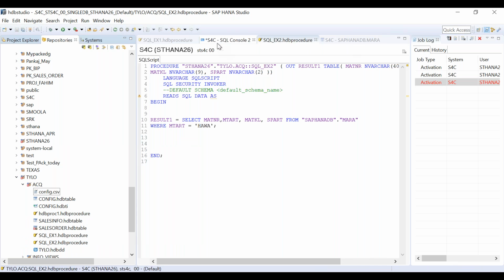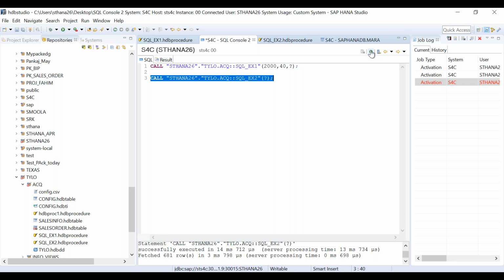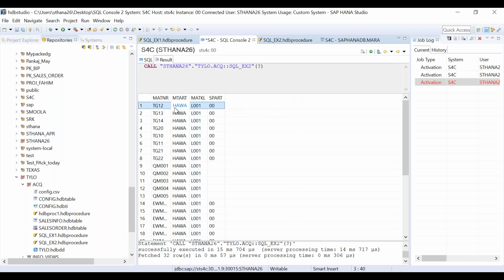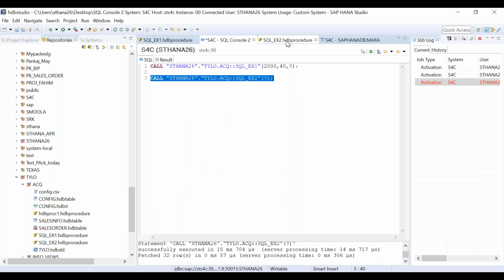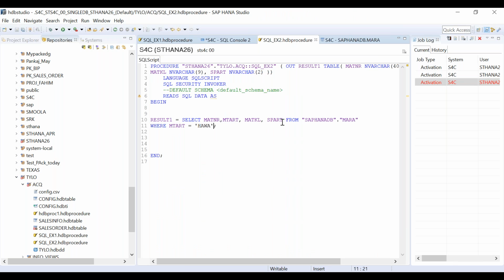Again, come here in your console, execute this, and you see now only HAWA MTRT is being shown. Fine. This is how you write it like this. Now, one thing we need to understand is this structure. Whenever you write the select query, you have to also write the structure here, isn't it?